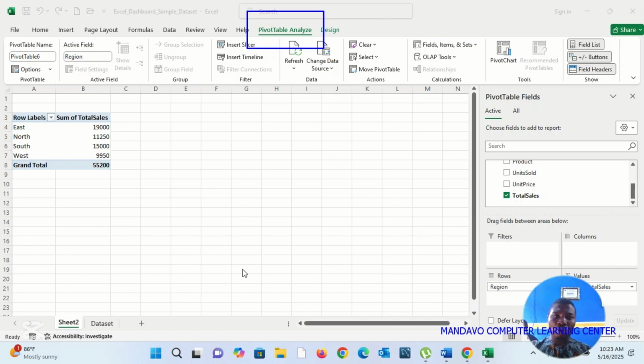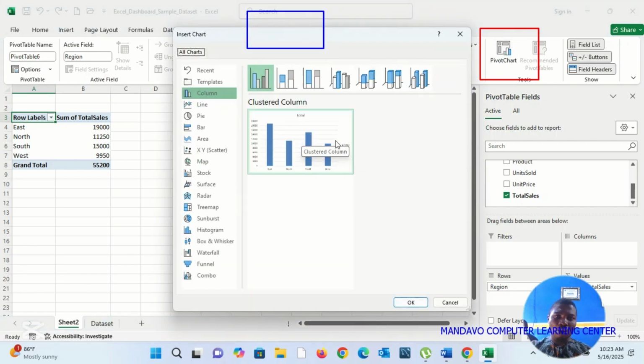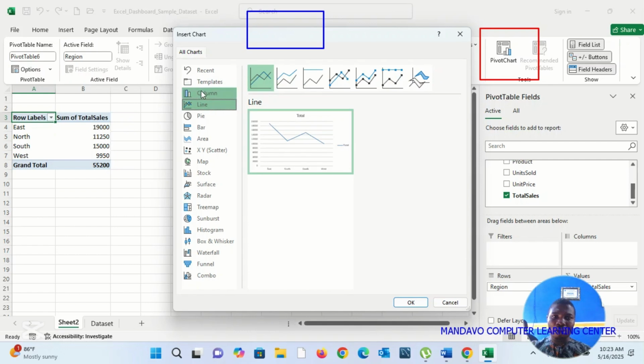Click on it. Once you have the pivot chart, you move to this point where you have the pivot chart. This is just a simple data set. To create a chart, you click on the pivot chart on this point here. So click on the pivot chart. Already it's on the chart. This is a column chart, a different type of chart.